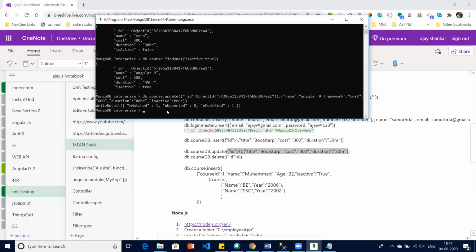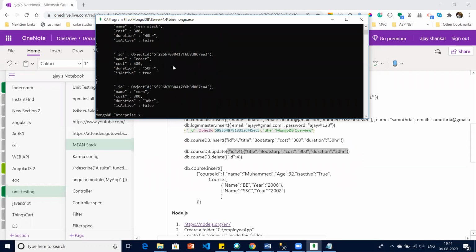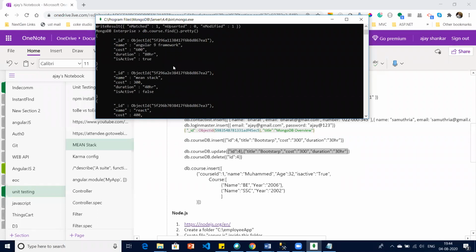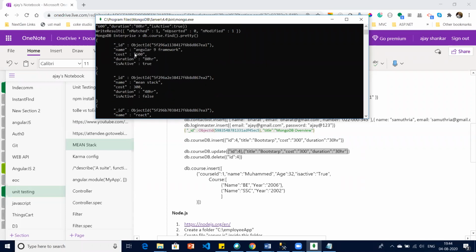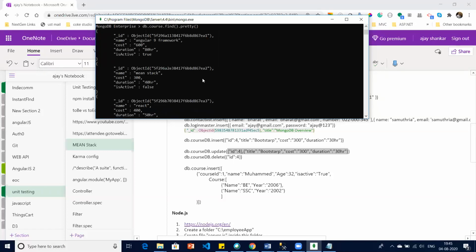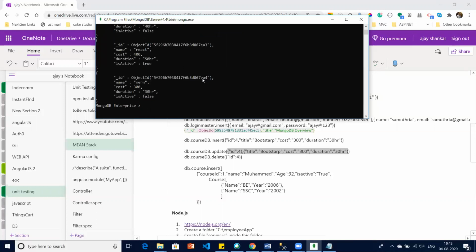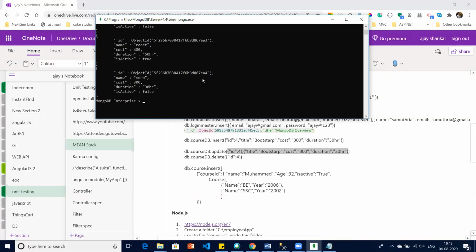So now let's find out. I fired a command to check, and let's see, did it change my DB or not? Yes, absolutely, it has changed my record. See this one? It has changed to Angular 9 framework, cost updated to 600, duration updated to 80 hours, isActive is true as it was. So team, did you understand this? Is it clear?